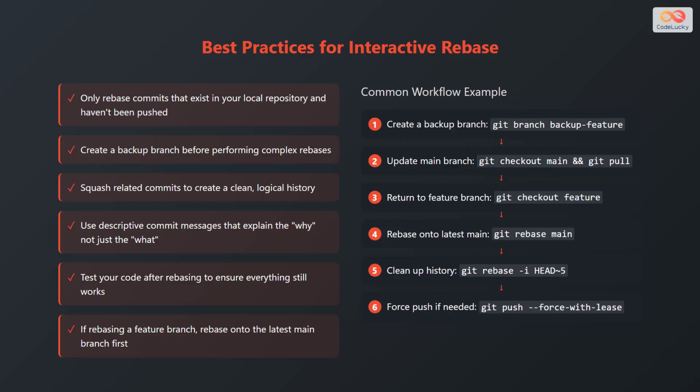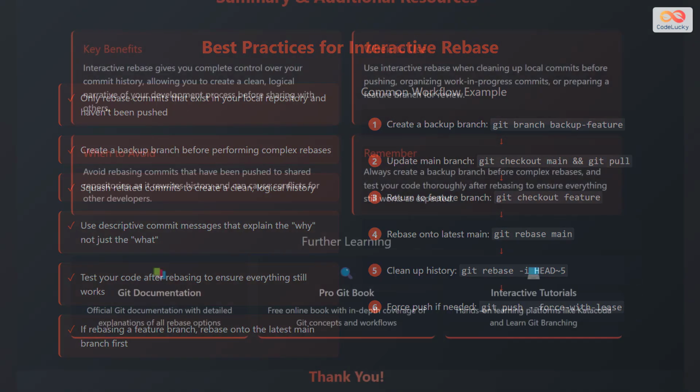Here is a common workflow example. First, create a backup branch: git branch backup-feature. Update main branch: git checkout main and git pull. Return to the feature branch: git checkout feature. Rebase onto the latest main: git rebase main. Clean up history: git rebase -i HEAD~5. And finally, force push if needed: git push --force-with-lease.